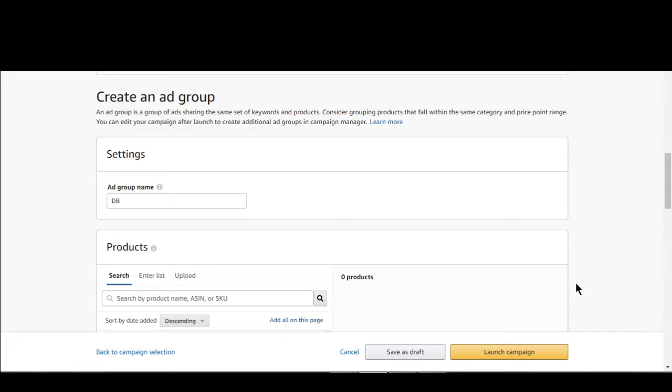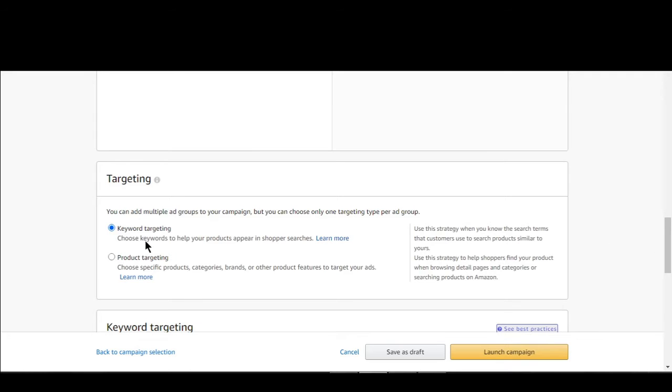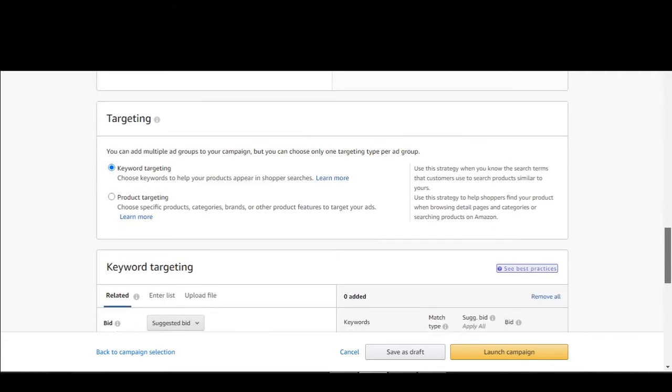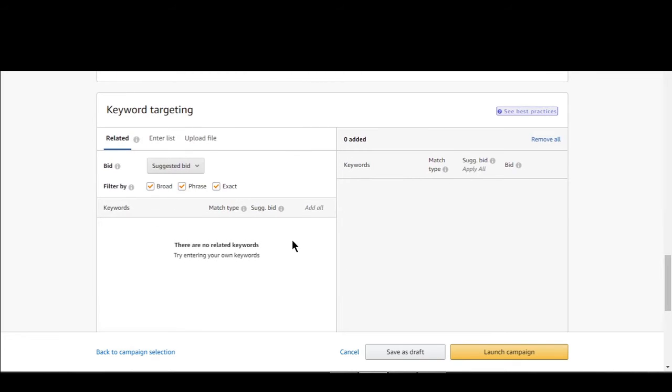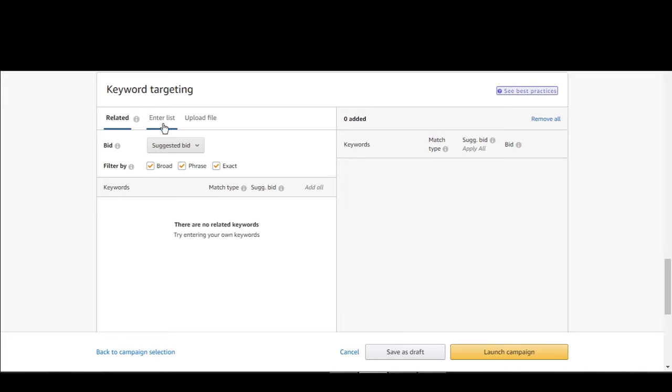And after you choose your products, we'll come to this targeting group. Here you have to set keyword targeting rather than product targeting, as we have already extracted our PPC campaign keywords from advertising reports that we got sales from. So now we have to choose keyword targeting for this one, and we have to enter a list for our product.